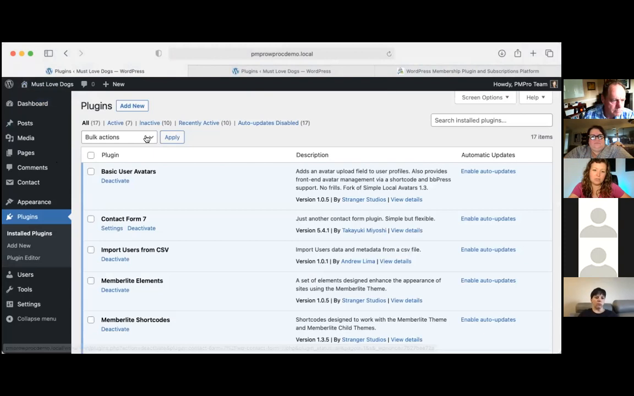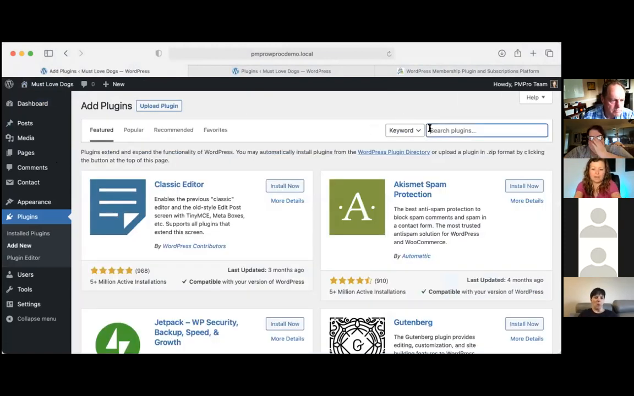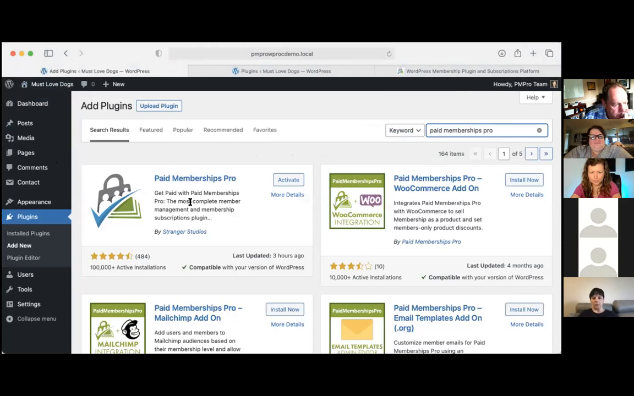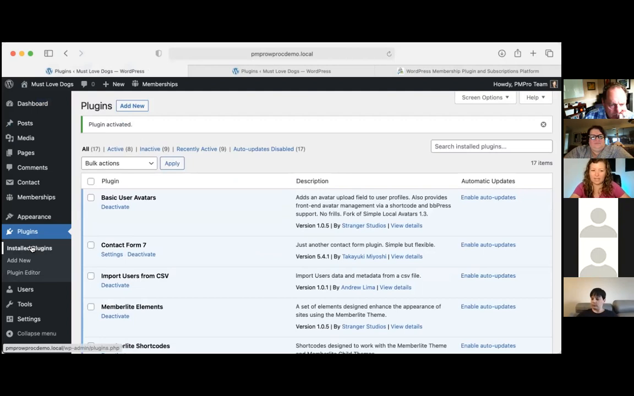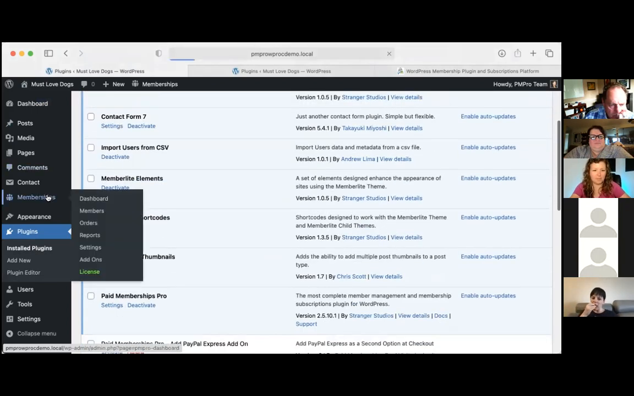So the first thing you'll do, you'll navigate to plugins, add new. I did install it already, but I'll just show here. The Paid Memberships Pro plugin. And these are some of those add-ons I talked about that integrate with other things. But right now we're just going to activate the core plugin, Paid Memberships Pro, and then start from the beginning.